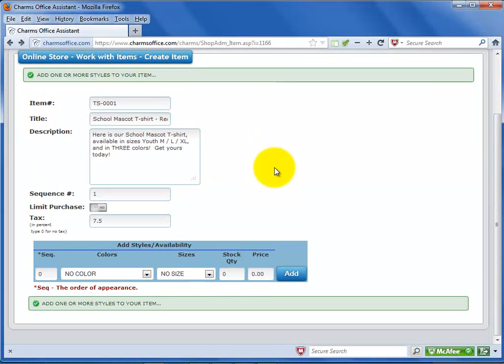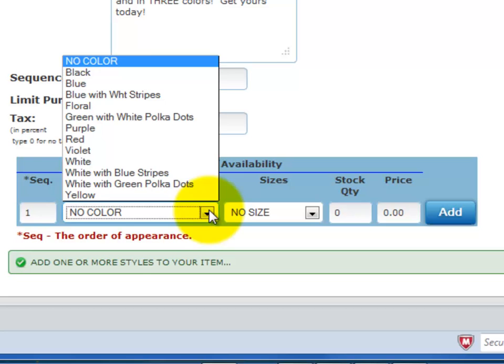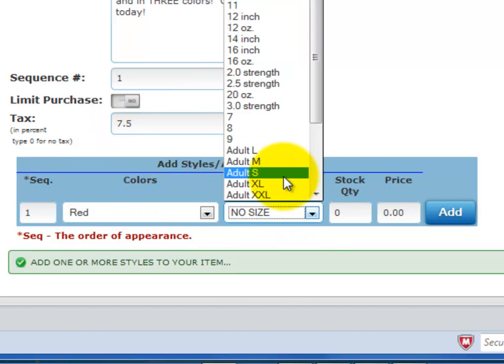Notice the blue Add Styles Availability area below your main item. You'll need to fill out the extra information for every size or color option available for this main item. First, enter the sequence number. This determines the order in which the styles are listed on the Purchase Selection window. If all styles have the same sequence number, they will list alphanumerically. Select the color option from the drop-down list. Select the size option from the drop-down list.